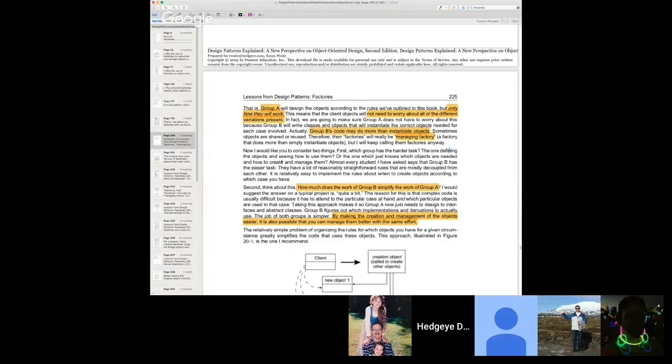So who has the harder task? The one defining the objects and how to use them, or the one that knows what objects are needed? Most people, he says, think it's group B because they have straightforward rules. And again, they're decoupled from each other. So it's easy to implement the rules about when to create the objects.